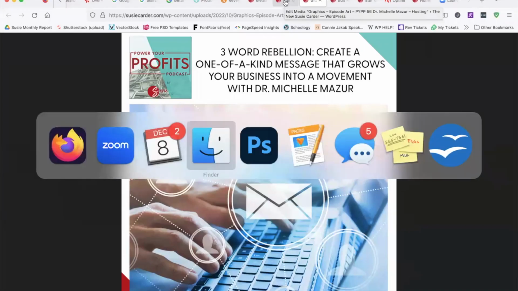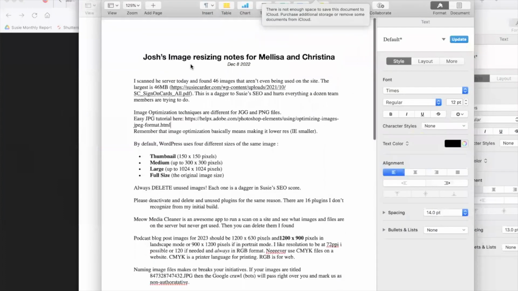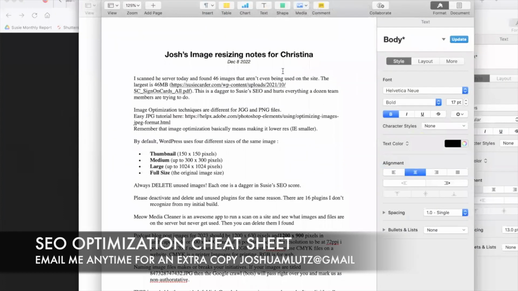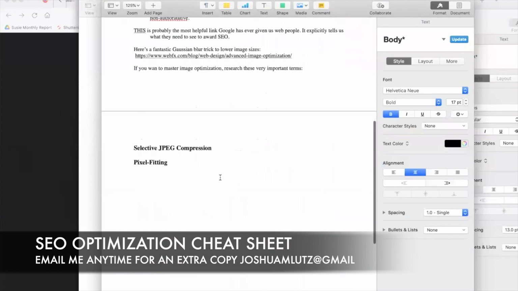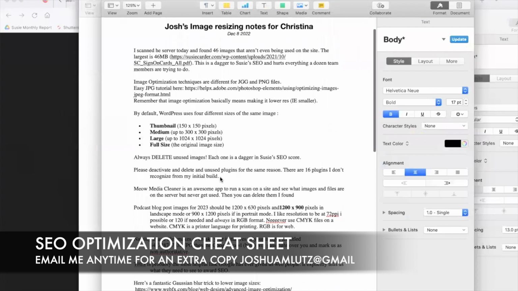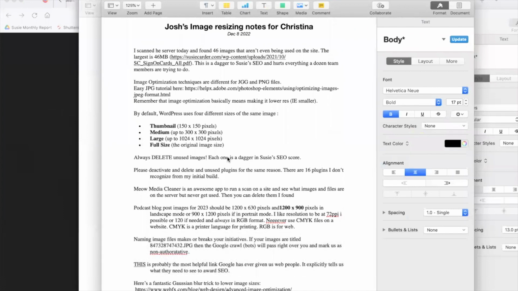I actually took a couple hours to make something for you. I call it Josh's Image Resizing Notes. It's a bunch of cool, helpful things that you can do, not just for Susie, but for all your clients. I crunched the numbers, and if you were to do these things, you'd get about a 40% increase in her SEO.